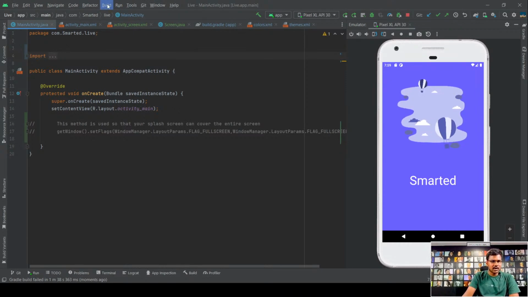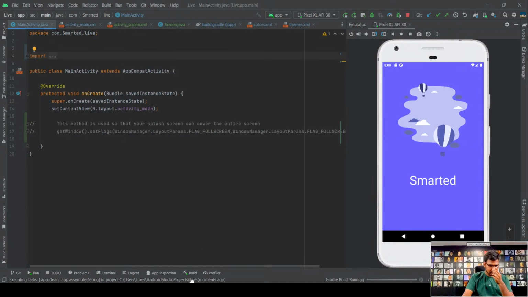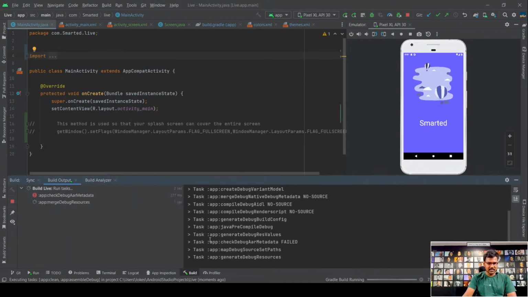click on Build, then clean the project first. It takes some time, so let the project be cleaned. By doing this, if there are small bugs that can be cleared, they will all be cleared. Then click on Build again, click on Rebuild Project. And while you are building, just click on Build so that you can see what things are going on.